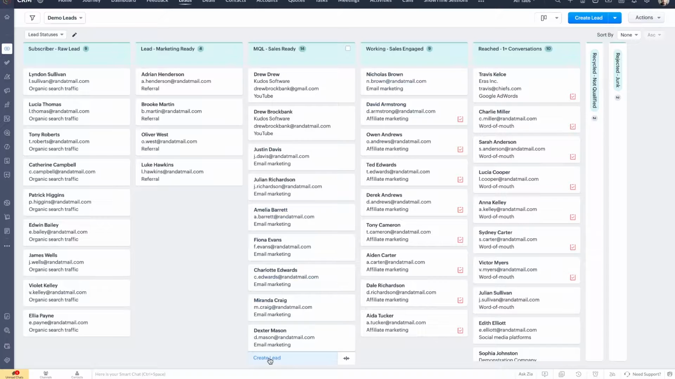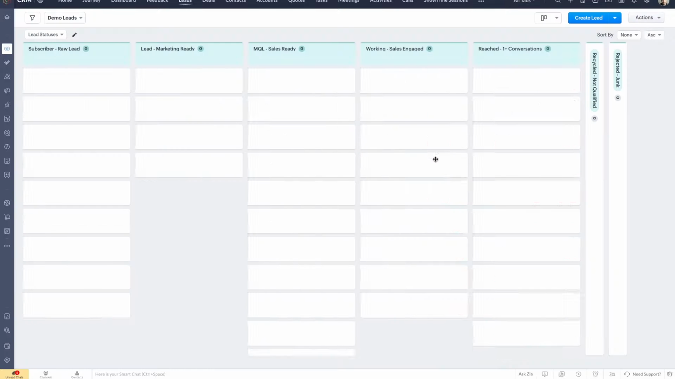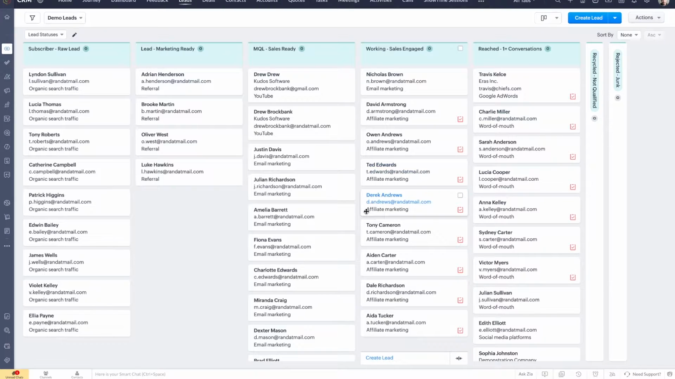When you click on create lead in a certain part of the Kanban view, you can see here, for example, we have working sales engaged. If I go to create lead, then it's going to automatically populate lead status for me. So I don't have to do that myself, which is helpful. So those are the major advantages: you can create a record right from the view, and you can collapse columns.